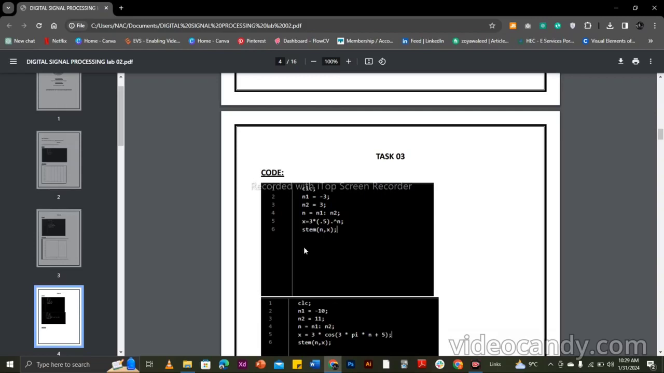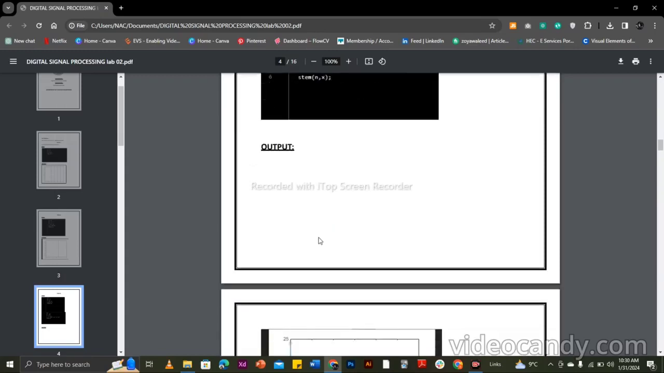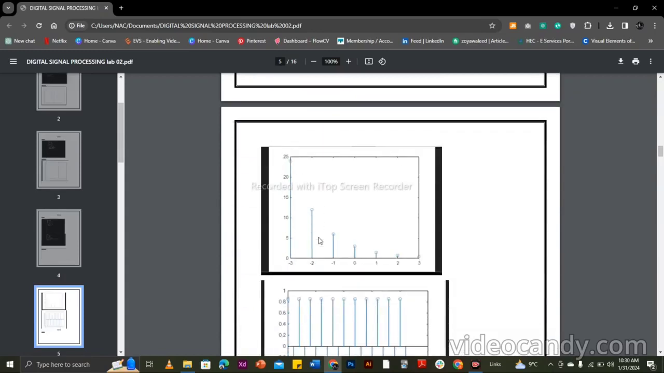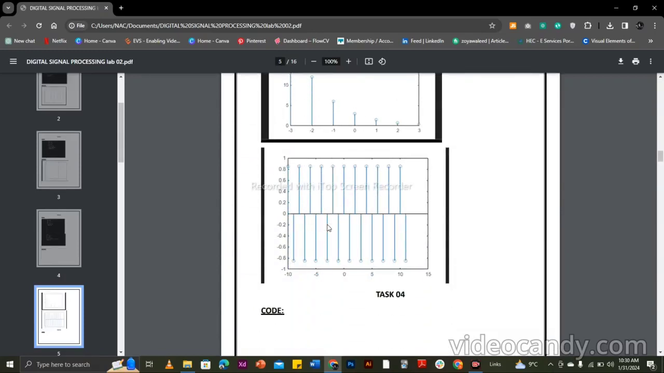This is an exponential decay in which each subsequent value of x decreases by a factor of half compared to the previous one. At the last, this command creates a stem plot where the values of x are plotted against the corresponding values of n. And the resulting output of both the codes is this, forming the discrete signals.